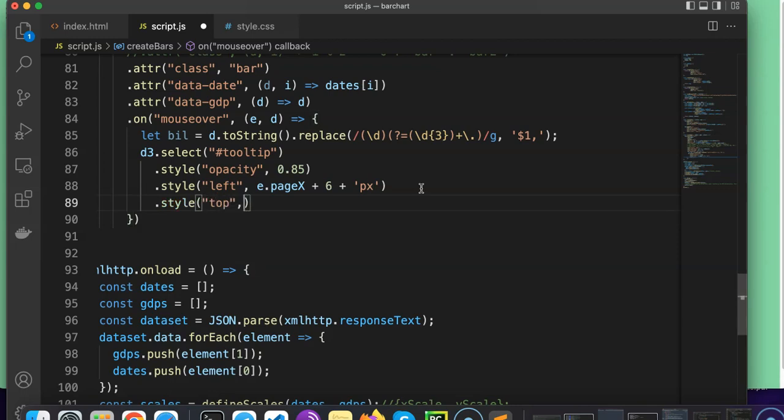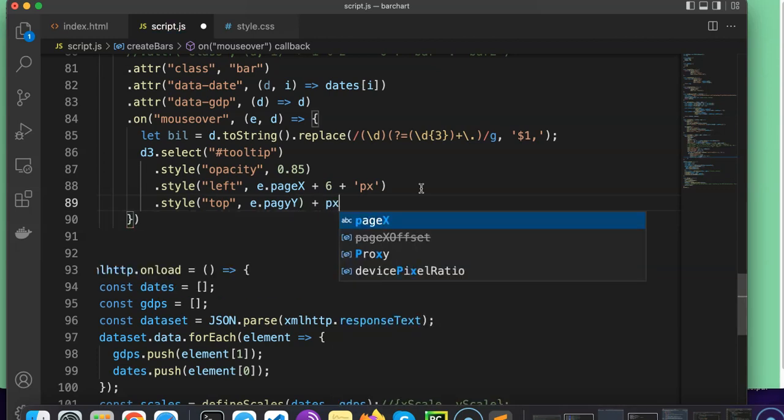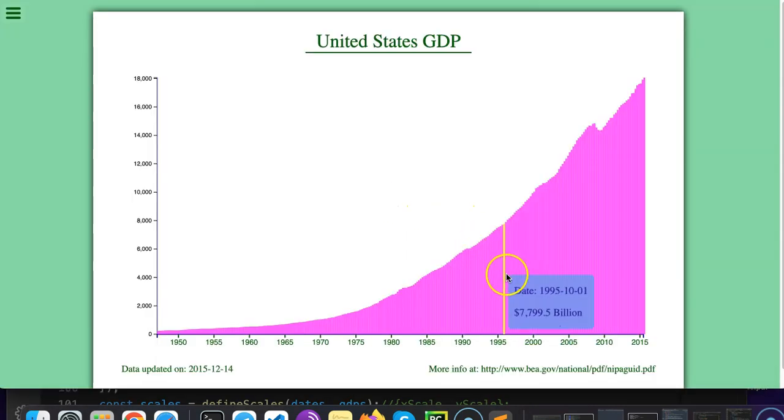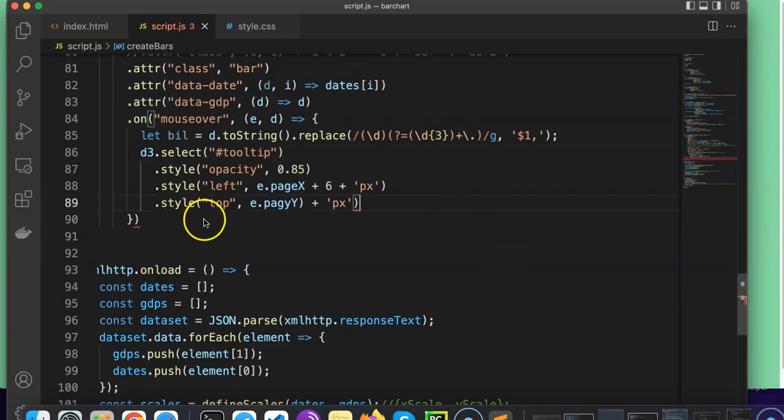And top, E.pageY plus px. Here we want it on the same level on the y-axis, but on the x-axis we want it 6 pixels towards the right. So style top, comma, E.pageY plus px pixels.